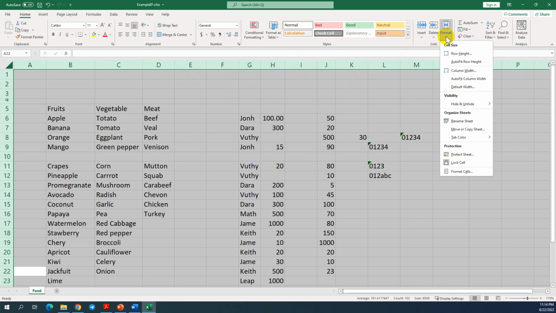So in format here we have many options like tab color, protect sheet. The protect sheet I already talked about in the previous video. If you want to see the detail on protect sheet using a password, you can go to see my previous video. I already talked in detail on that.